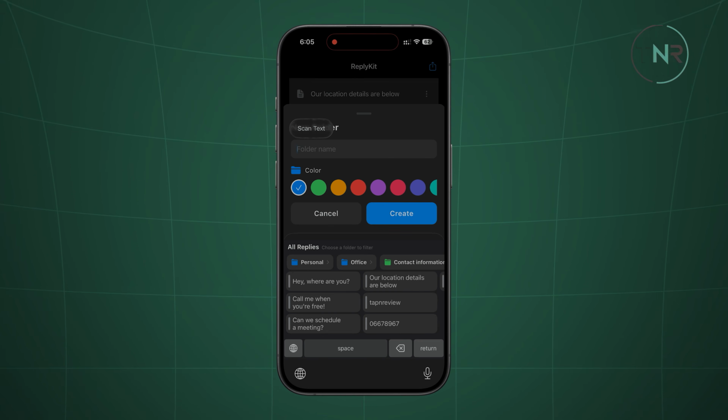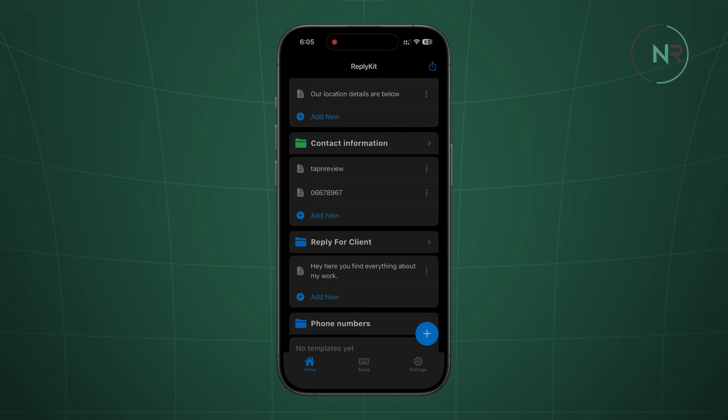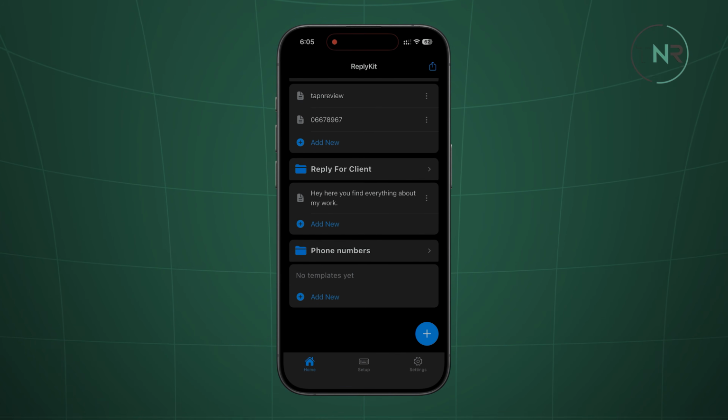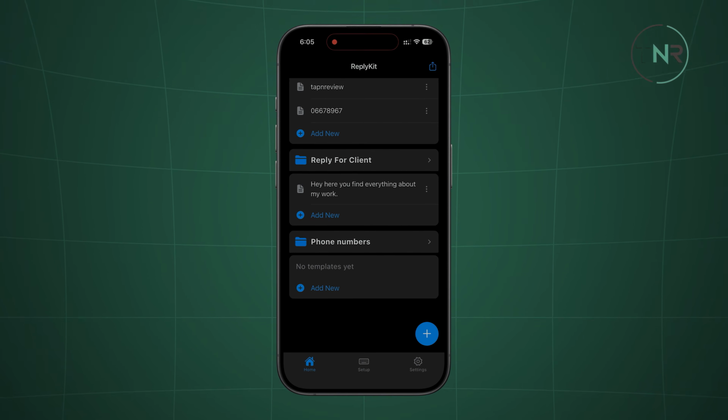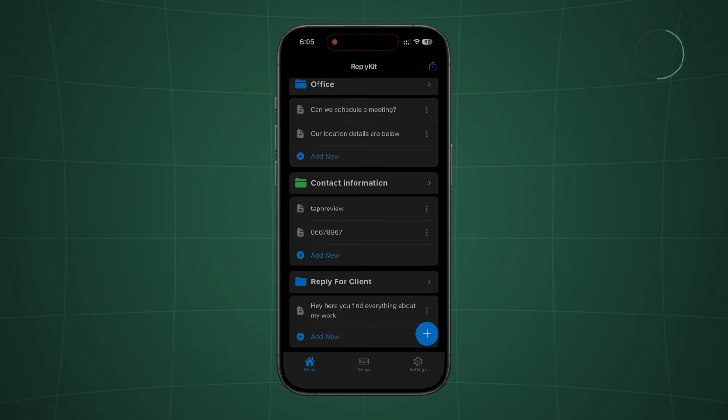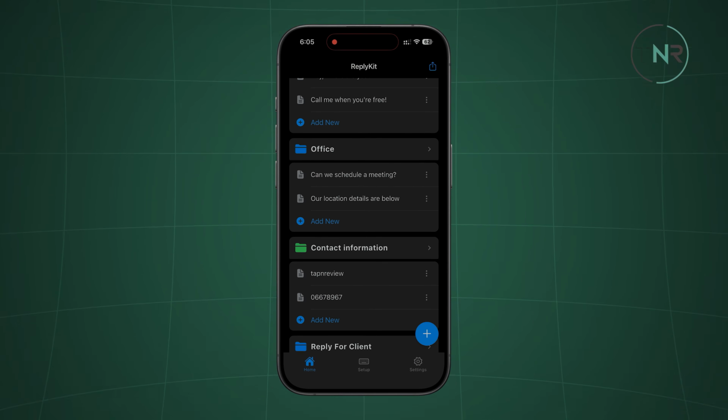And you can organize everything into folders too. So like you could have a folder just for phone numbers, one for emails, one for work replies, one for personal stuff. It's actually really well thought out. Once you start using it, you'll wonder how you went without it, honestly.